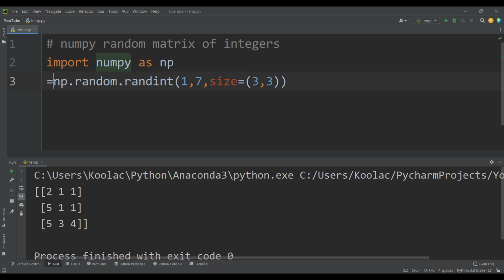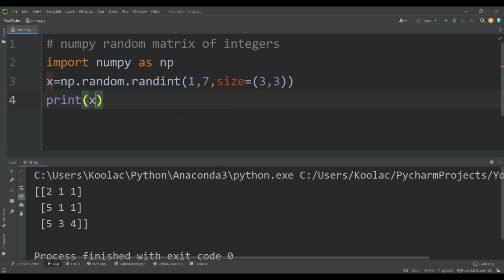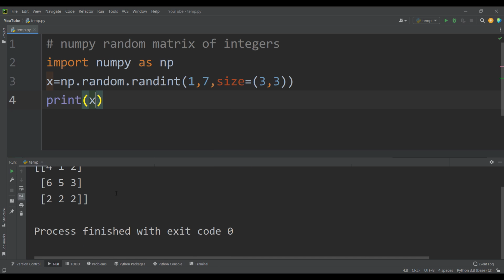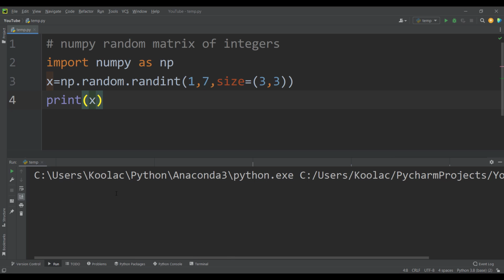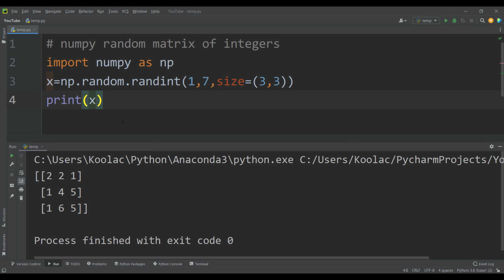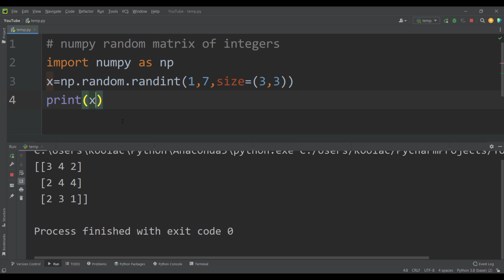And for example, you store all the results in a variable, let's say called x. And if you print the x variable, and if you run the code, you can see here is the result. And remember, whenever you run the code again, it is possible to get different results. So as you can see, it is going to change every time I run the code.